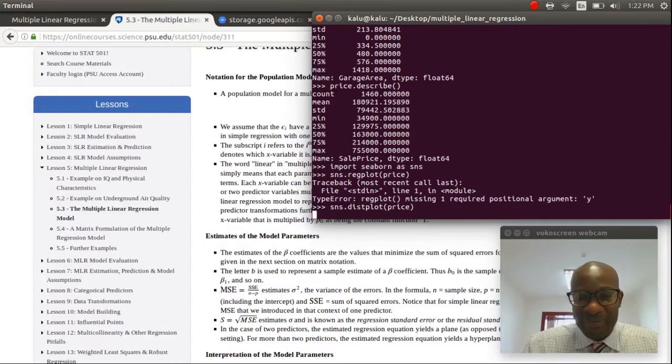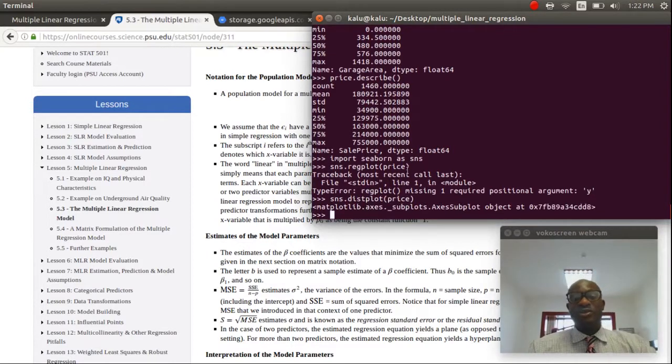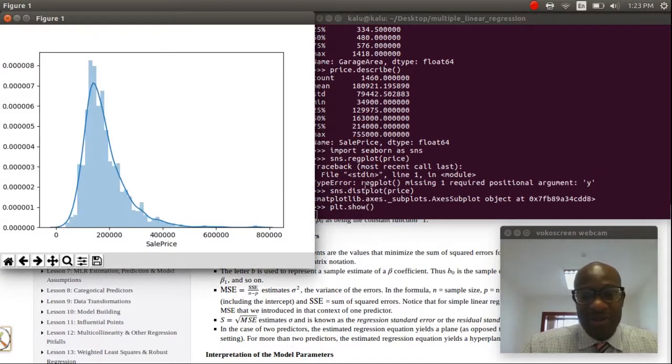Distribution plot. So we want to look at the distribution plot. SNS.distplot, and then do plt.show. And again, PLT should already be imported. And this is the distribution right here. What we want is a Gaussian distribution or normal distribution, something that looks more like a bell.